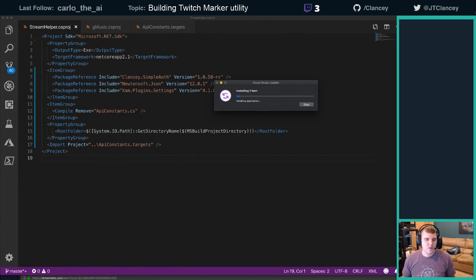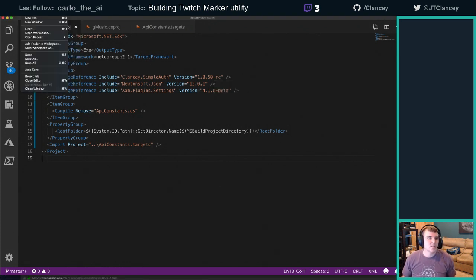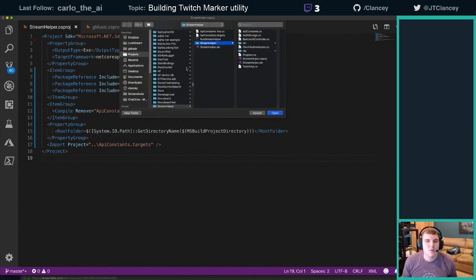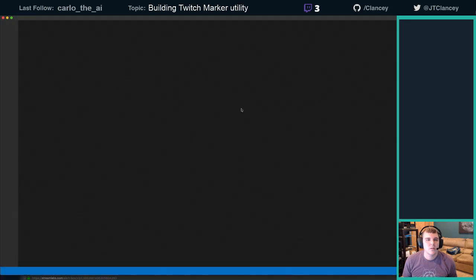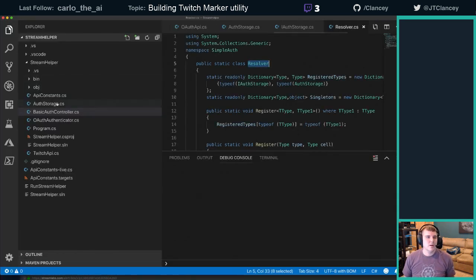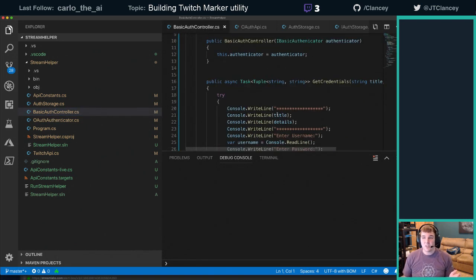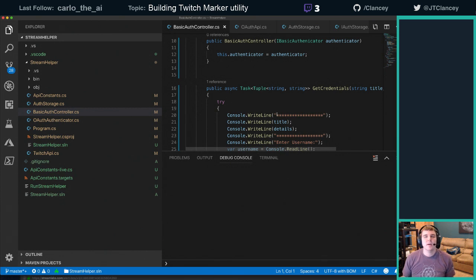Okay, while that's going, I'm going to just open this in VS Code so we can look at it at least, and I'll finish walking you through my project while we get going. So we're going to open folder stream helper. Okay, load, load, load. All right. So really simple, as I was saying, I have my auth controller. Since this is a console application, I'm not writing anything with real UI.